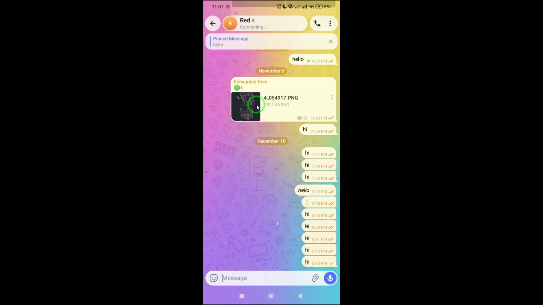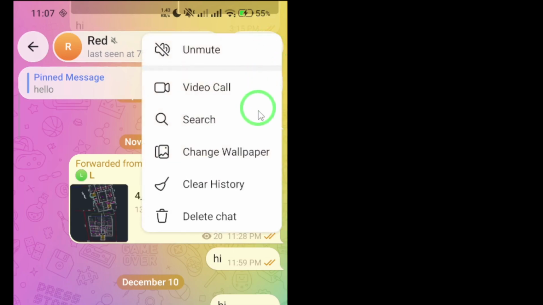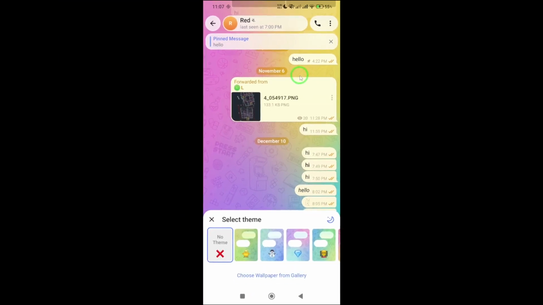Now, look at the top right corner of the screen and tap on the three-dot menu. This will open a list of options related to that chat. From the menu, tap on Change Wallpaper. Telegram will now show you different wallpaper options, including built-in backgrounds and colors.